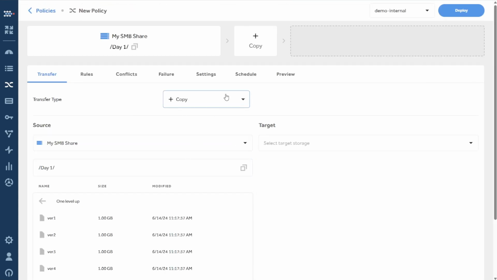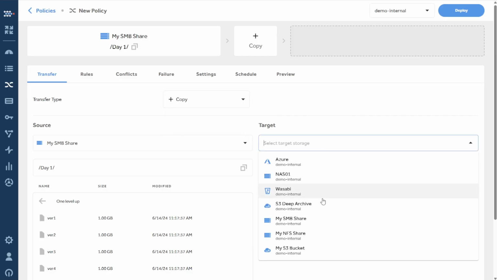And then I can choose the transfer type. I can then decide if I want to do a copy, a move, or a sync to my point B location. It is important to note that even though you see multiple buckets configured with different tiers set on them, you can manually overwrite the tier.